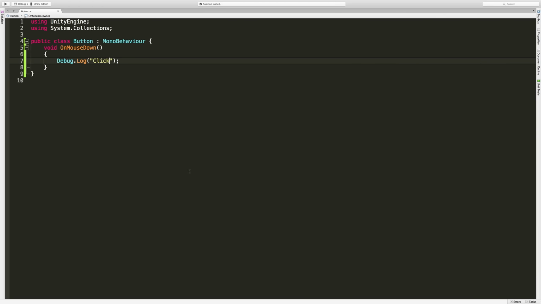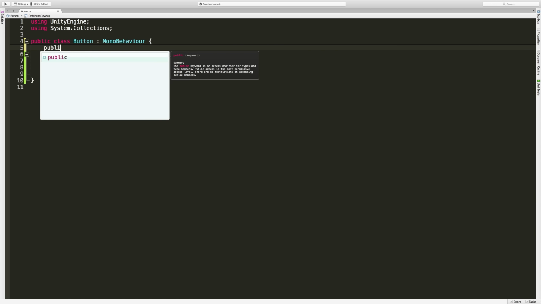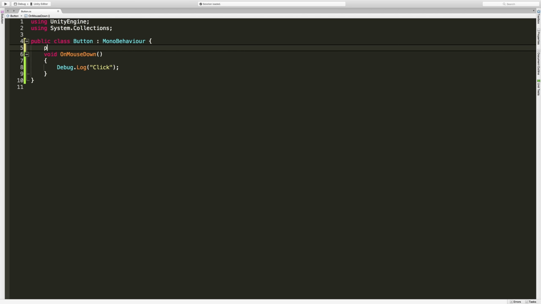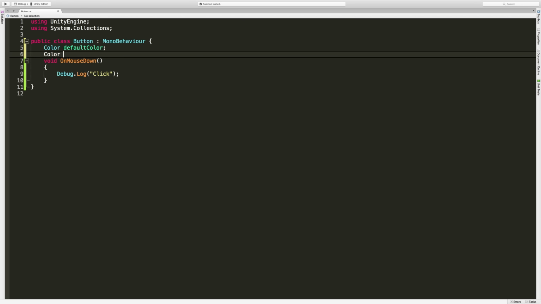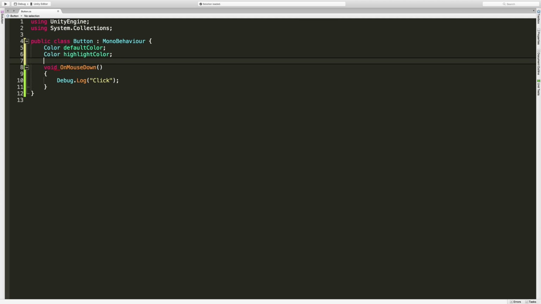So I'm going to jump into MonoDevelop. I'm going to make these public. Actually, no. Let's put our big boy pants on. Let's keep them private. There are colors. I'm going to call this default color. And I'm going to create another one that I'll call highlight color. I guess we could call it click color as well.